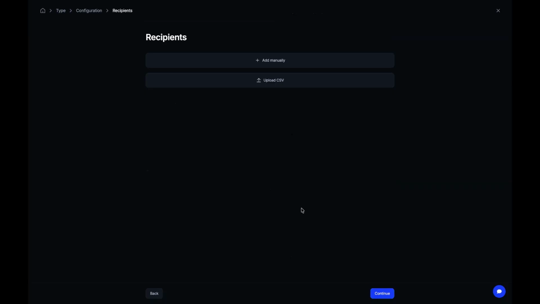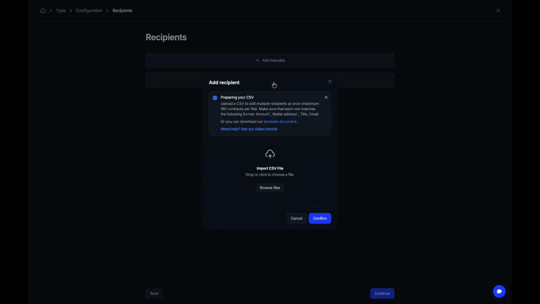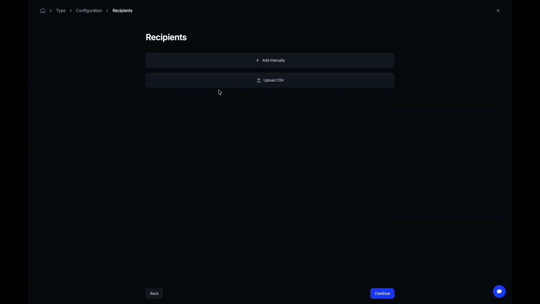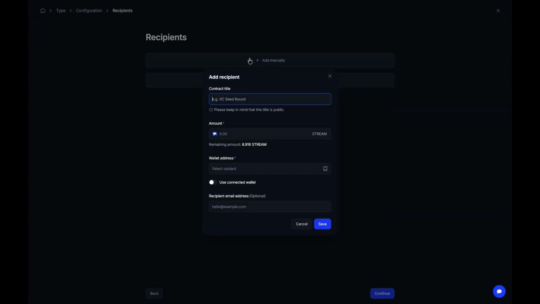Now, you have to add the recipients for the vesting. You can use Upload CSV if you're planning on having multiple recipients, or you can also add single or multiple recipients manually. While adding the recipient, you'll have to first configure the amount you're vesting and then the wallet address, which will receive the tokens once unlocked.